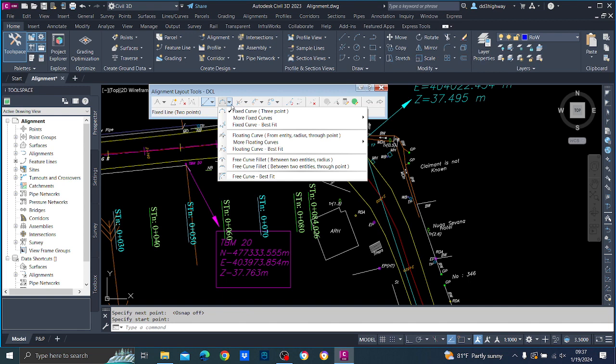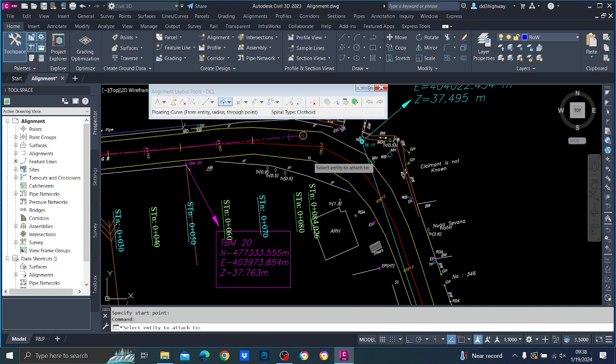Here, if I expand it, I am having plotting curve from entity radius true point. That is one option. There are other options to do, but we'll do this one first. And it says select entity to attach to. I'm going to select this and specify radius. So I'll give 95. Enter. Is curve solution angle greater than 180 or less than 180?